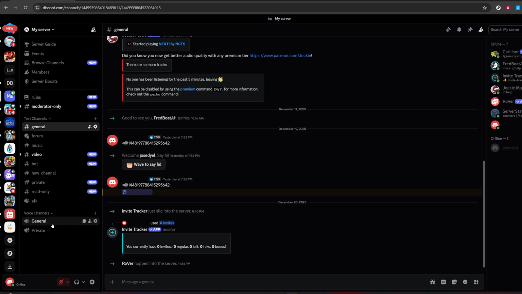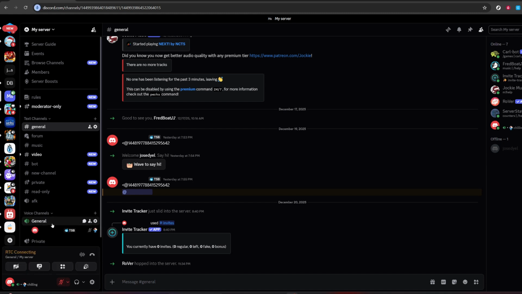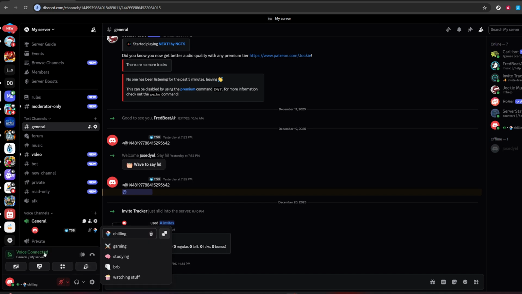Pick a channel everyone can join and confirm your microphone and speakers are set correctly if you want to talk while streaming. Even if you're not using your mic, joining a voice channel is required for screen sharing. If you get a permissions message, ask a server admin to grant you the ability to stream in that channel.